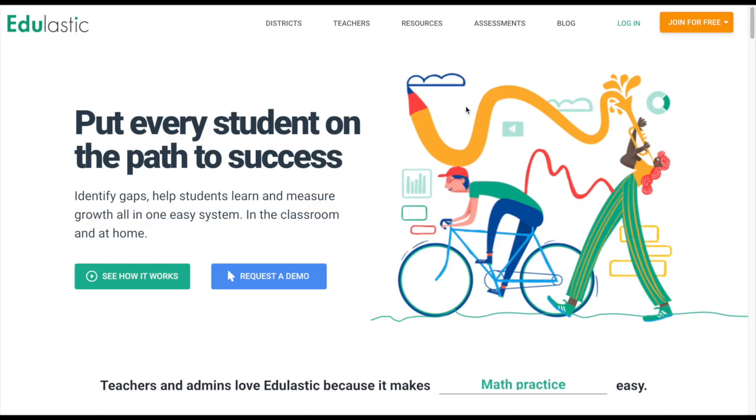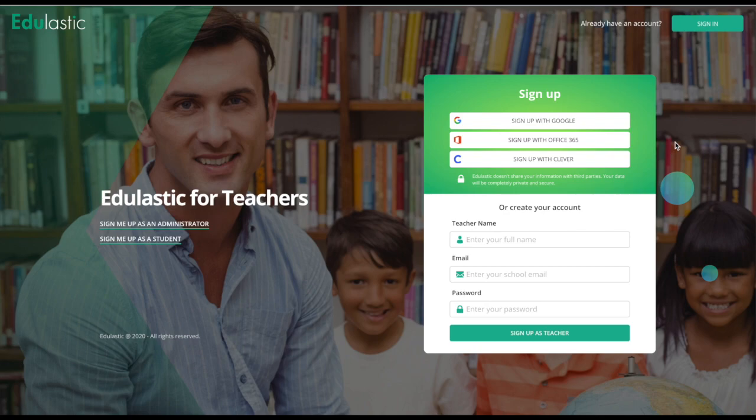We need to get started by creating an account. We can do that by going to edulastic.com and clicking Join for Free at the top right. From Join for Free, we need to choose Teacher. When you get to the sign up page, choose any of the single sign on methods provided or create your account from scratch.